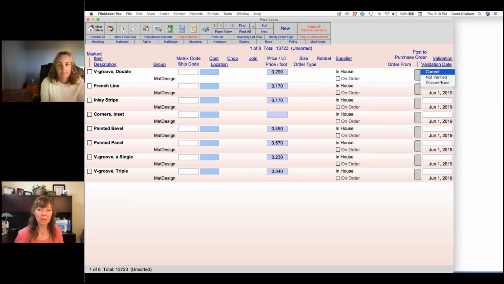Don't worry about marking them as current, not verified, or discontinued. That's really more for the automated updates. You can leave that blank, but you do want to change the date when you have them updated.